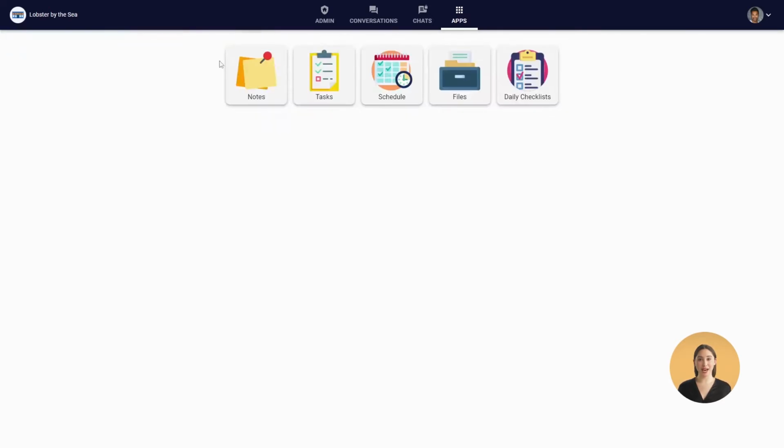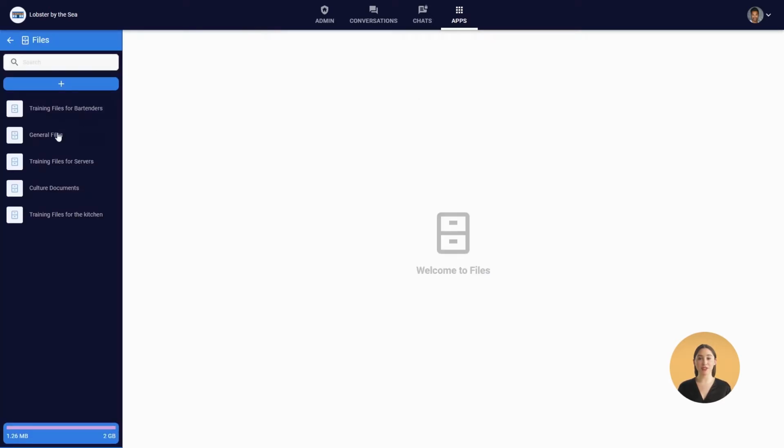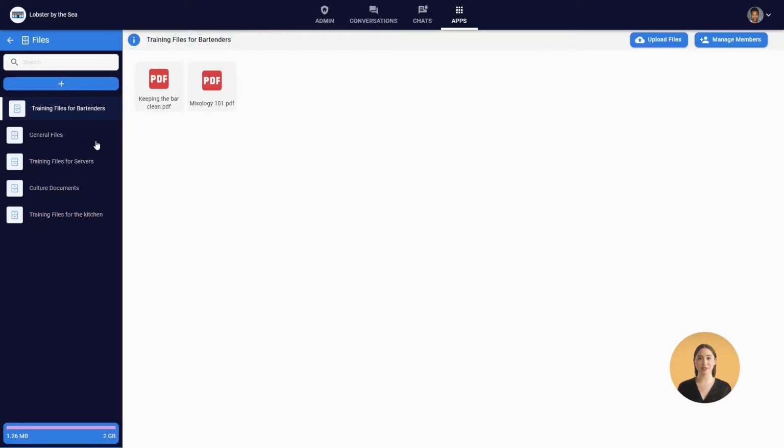In the Files app, he creates different drawers where he shares important files with his team. Now everyone can access training documents right from the Cuttinboard mobile app. Let's explore the Daily Checklists app.